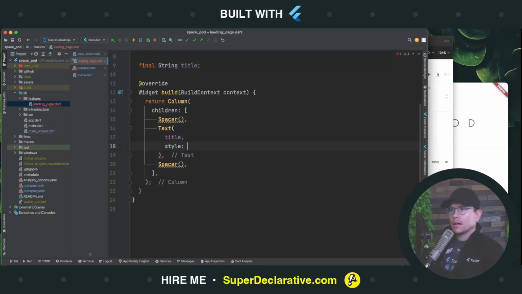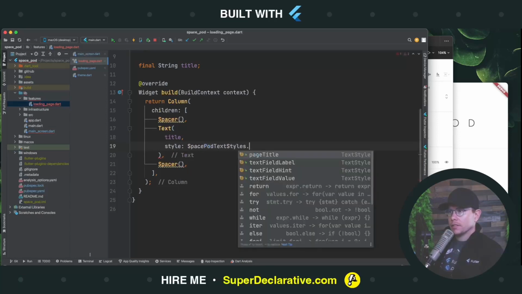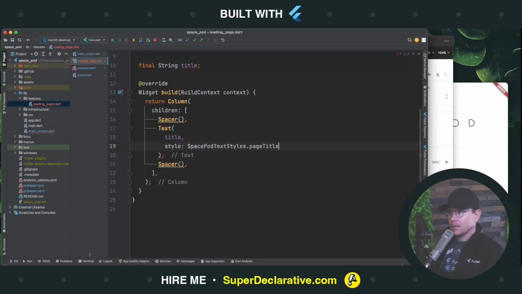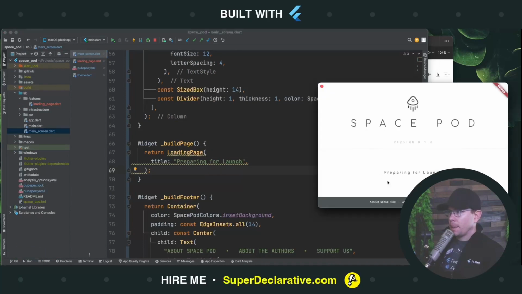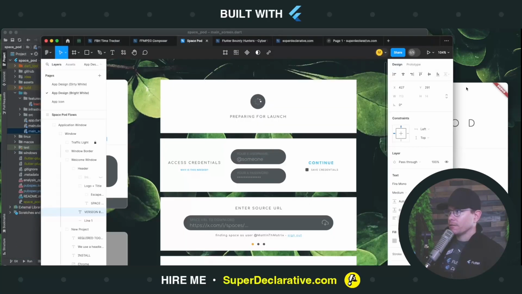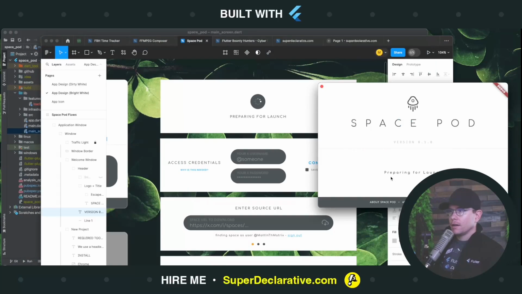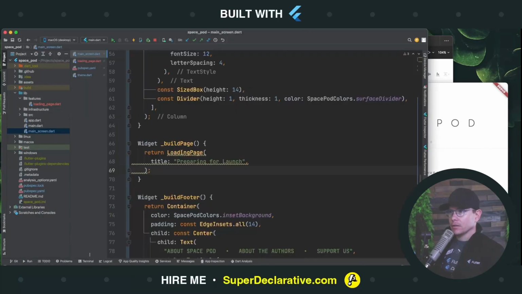And then let's see if I already have this defined under SpacePod text styles. There's page title. Let's see how that works out for us. Come back to main screen. We need to import that package, save. And now here's our preparing for launch. We want to make it all uppercase. Let's see how it looks at that point.